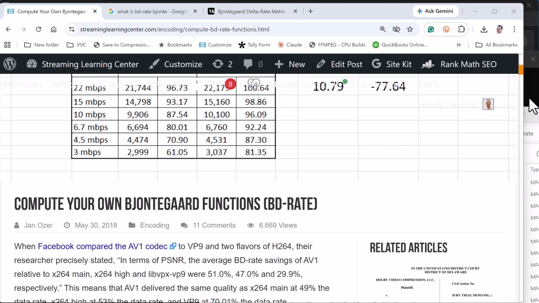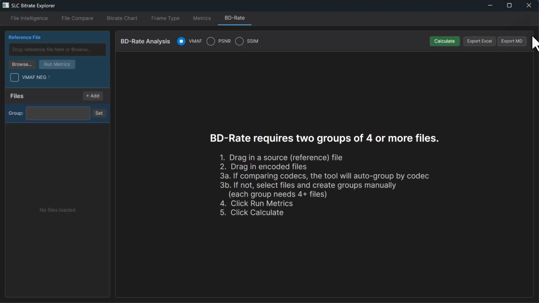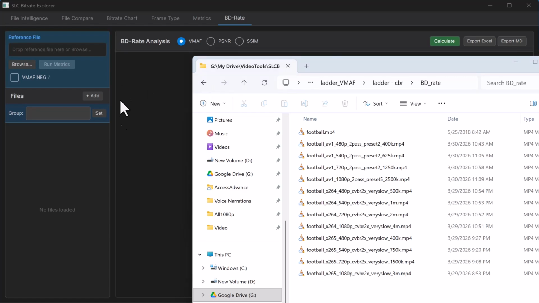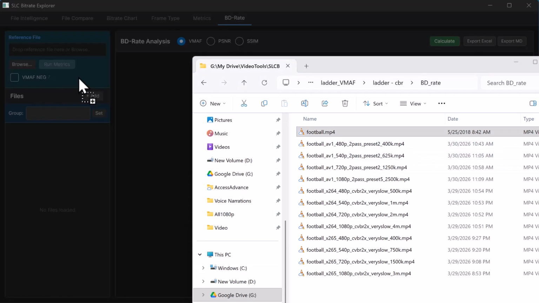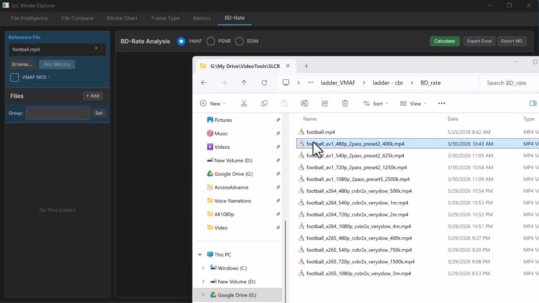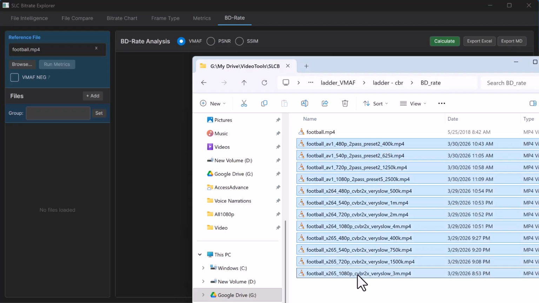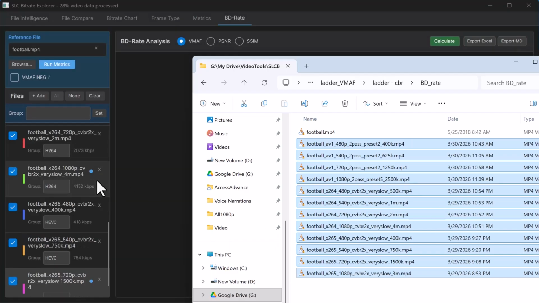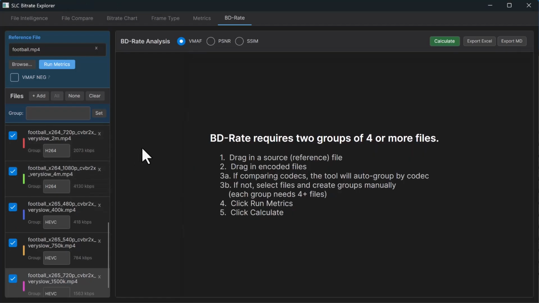Here's how to do it in the Streaming Learning Center Bitrate Explorer. Here are the files that we're going to analyze, and you drag in the source file here. Then these are the encoding ladders for AV1 here, X.264 here, and X.265. We drag these in. Now, because we're using 3 different codecs, the tool will sense what the codecs are and automatically sort them by codec. So you don't have to do any additional work in this particular case.